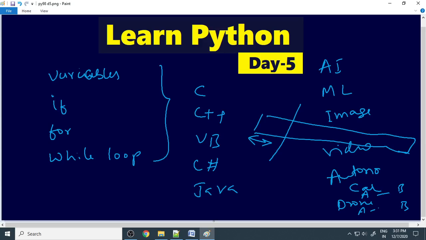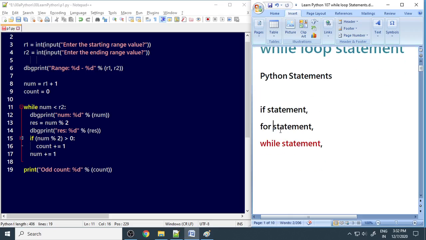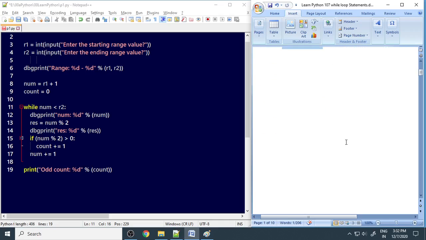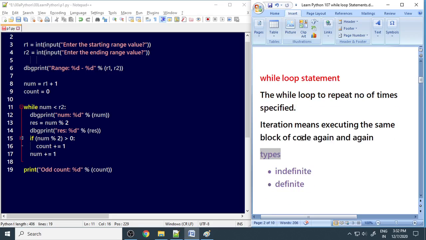Okay, so we'll come back, we'll concentrate today on the while loop. Let us understand what a while loop is and how to use it. We already discussed the if statement and for statement. Today we're going to discuss the while statement. A while loop repeats a specified number of times. So how many times you want, we can repeat the work. Repetition is called iteration, meaning executing the same block of code again and again. One iteration means one time execution. Two iterations, two executions.